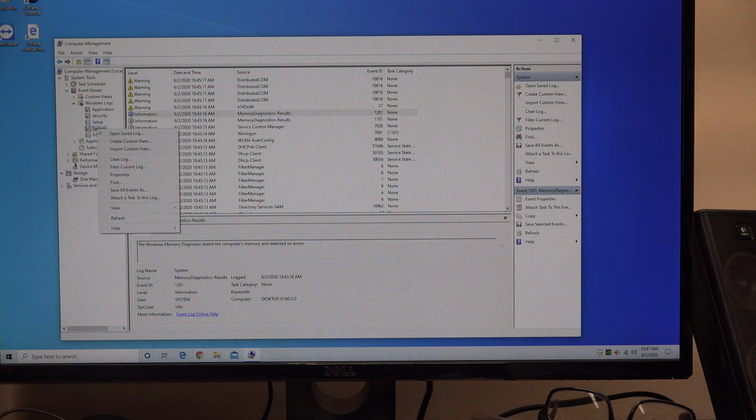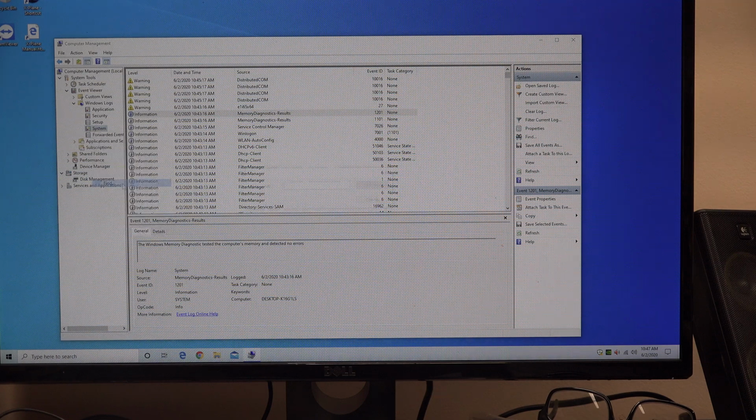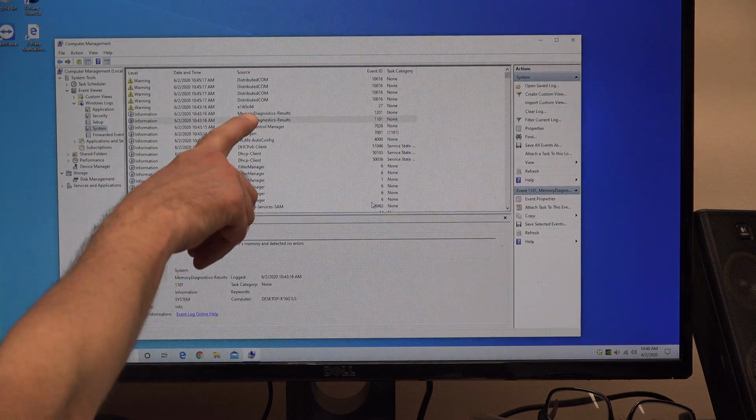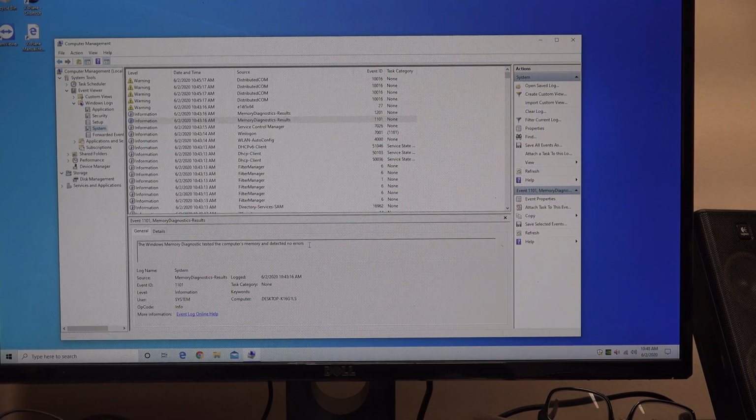I'm gonna right click on the system log here. So I'm right clicking on system and I'm doing find, and I'm just gonna do a search for memory, and it'll jump to the first result that has memory right here. And we can see here that the memory diagnostic tested the computer's memory and detected no errors. And that's what you want to see. If you've got healthy memory in your system, your diagnostic results will show that.